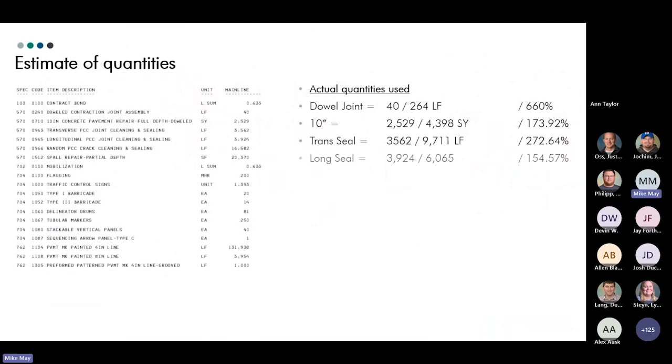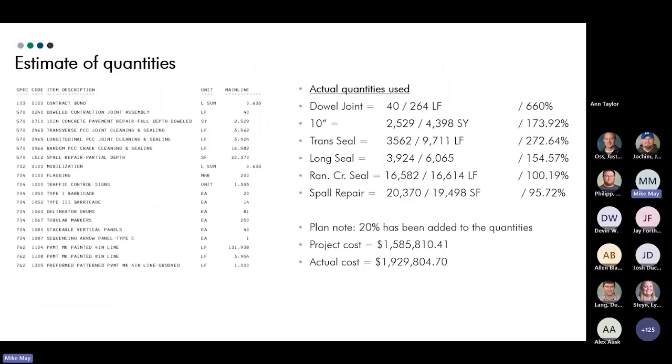Okay, the quantities on this particular job, you can see over here on the right side. Dowel joints, there were 40 in the plans. We ended up at 264 lineal feet. On the 10-inch, we almost doubled the quantity, not quite double, 173% overrun. On this particular job, the transverse and the longitudinal seal were paid separately. So it was a little more work there, but as you can see, everything correlated with the 10-inch, but the transverse and longitudinal obviously went up too because of that.